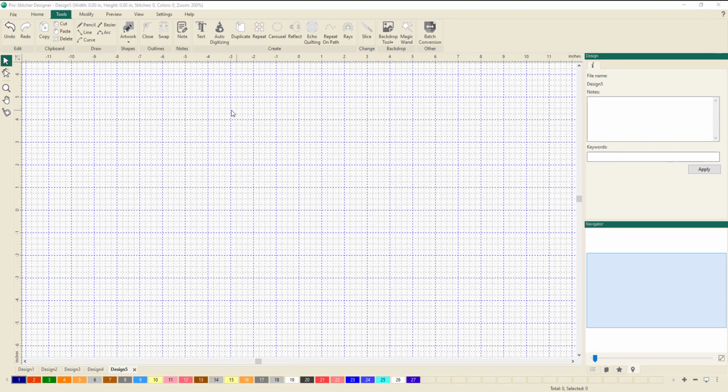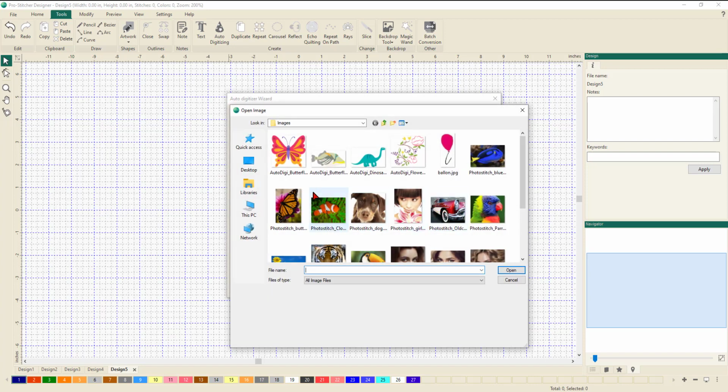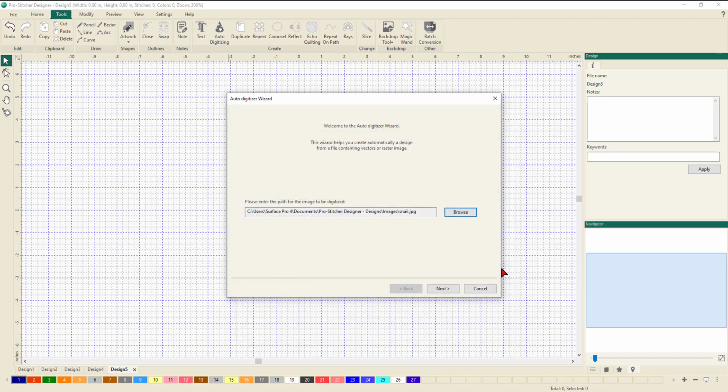Okay, so now let's have a look at the auto digitizing feature. Select auto digitizing, and now you're asked to find where your images are stored. So we're going to click on Browse, and I know that my designs are in a folder I created called ProStitcher Designs under my documents, and then I've stored the images in there. So you will need to locate where on your computer the images have been stored. Once you find the images, then we're going to select the snail and click Open.